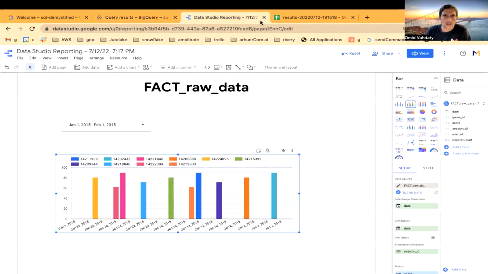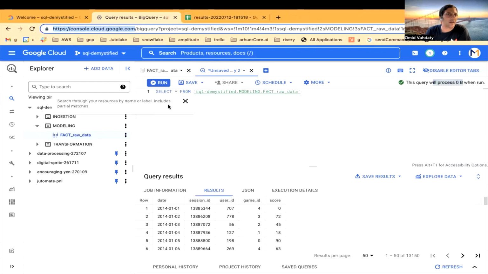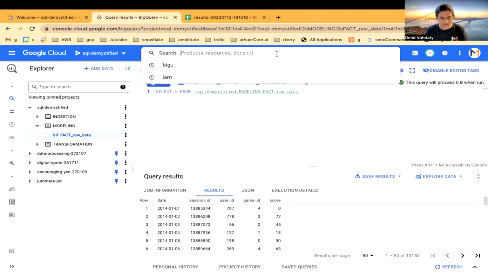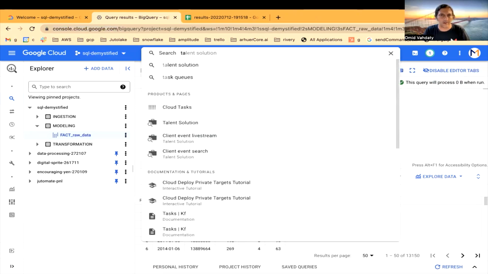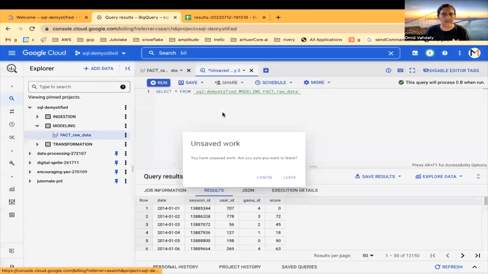For example, I would like you to know that you can easily start yourself by getting a free $300 credit by going to console.cloud.google.com. Just put in your credit card and you'll get the $300. Don't forget to close your account when you're done playing around. You can always track your billing.